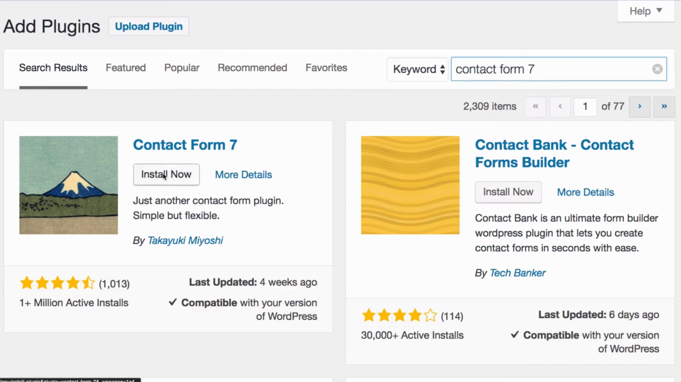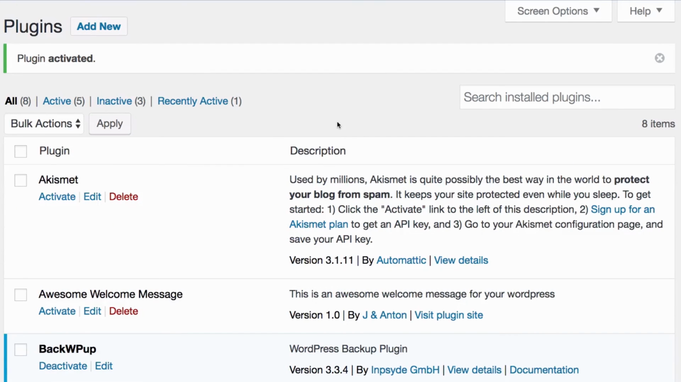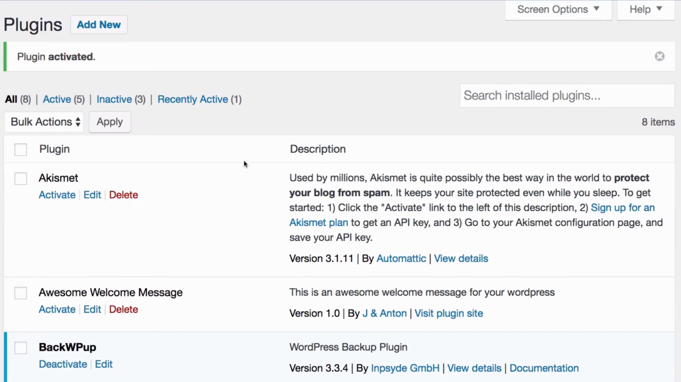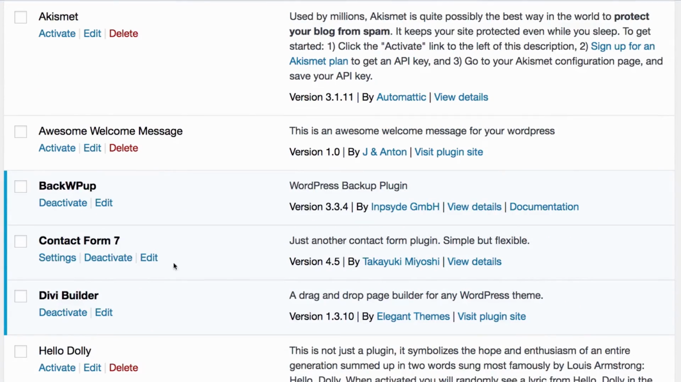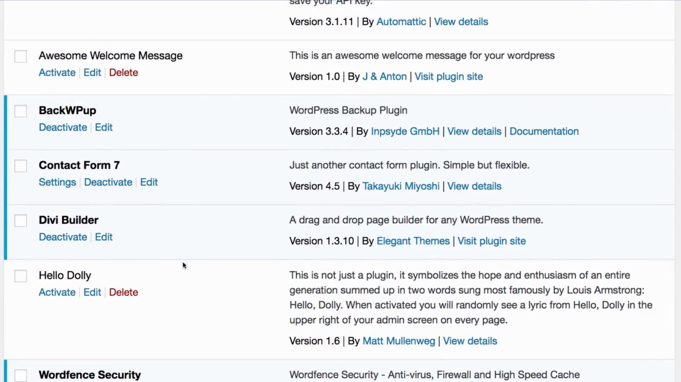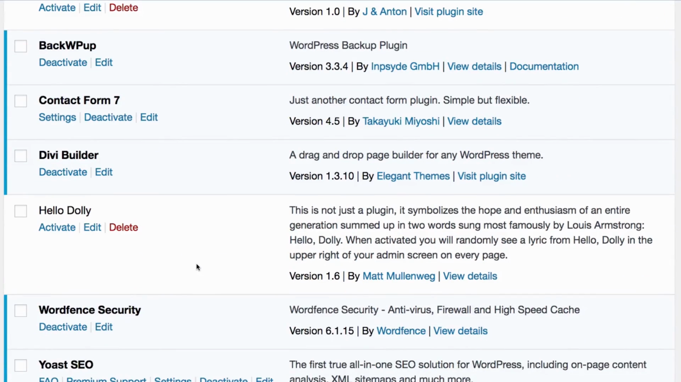We can click install now. I'm using WordPress 4.6, is the one that you can actually install right here and activate right here. You don't have to go out of this page. But this is the new WordPress, is 4.6. Okay, so if you have an old WordPress, it's gonna be a little bit different. As you can see, we have the contact form right there. That's it, that easy.